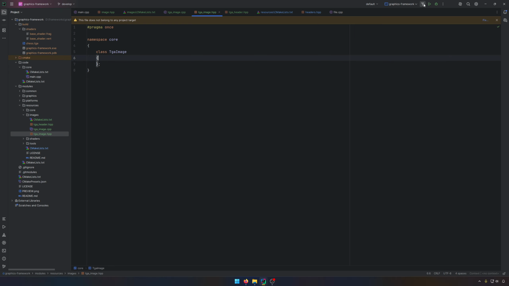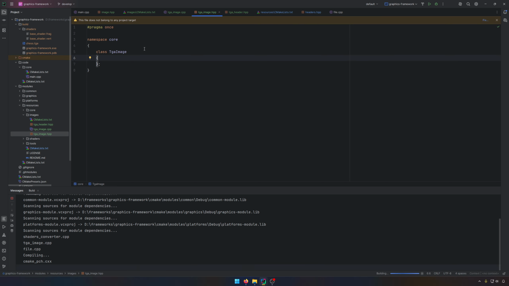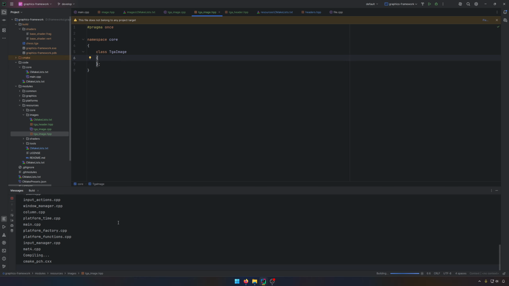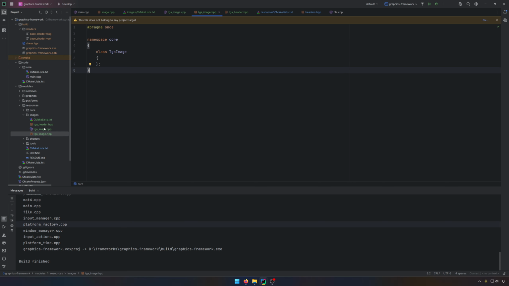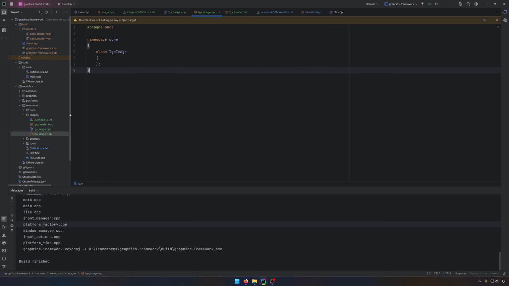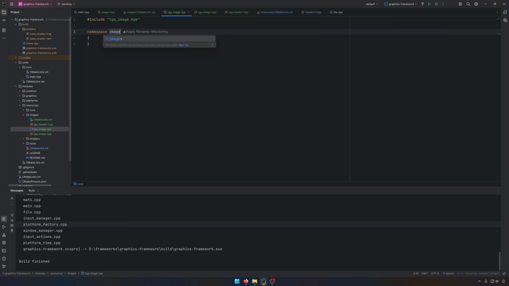Let's try to make a build here to be sure that we took this part into consideration. Everything should work. Of course, the namespace for this needs to be images. The same for this.